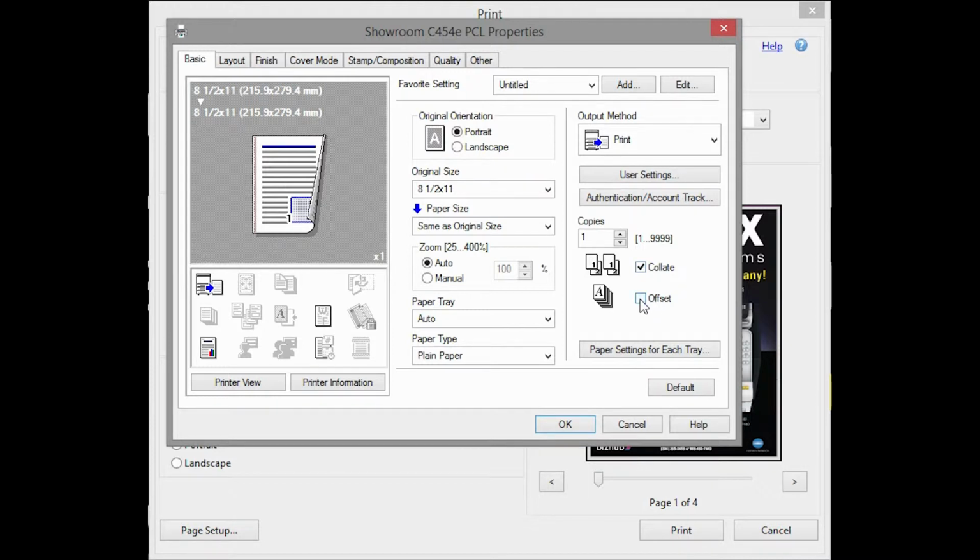Offset basically means that it staggers sets. So if you have that same two-page document and you're doing multiple sets, if you select offset, it'll actually stagger or offset those sets a little bit so that they're easier to separate.